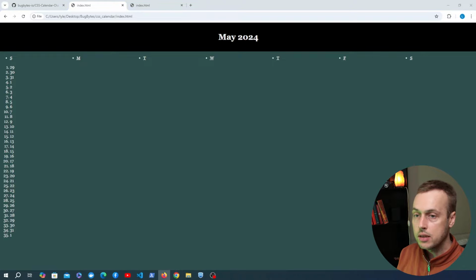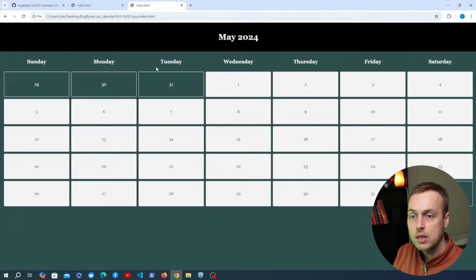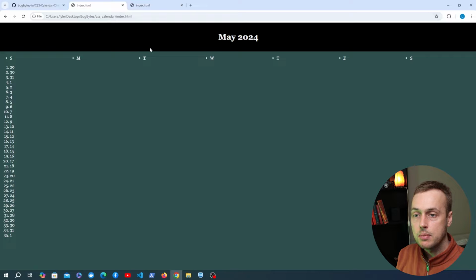So now that the weekdays are in one line and they're equally spaced out, what we can do is style the text inside of that element. So let's increase the font size to match what we have here, and we're also going to make it bold. And finally, we'll align the text that we have here in the middle of each container.